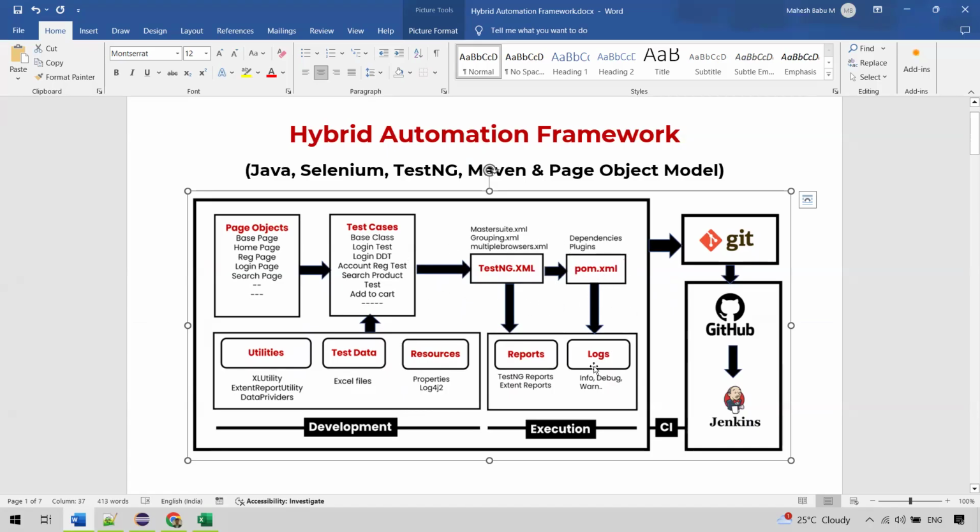So this is the flow, and this is how we are going to write the framework. So once development is done, TestNG XML is used for the execution, right?